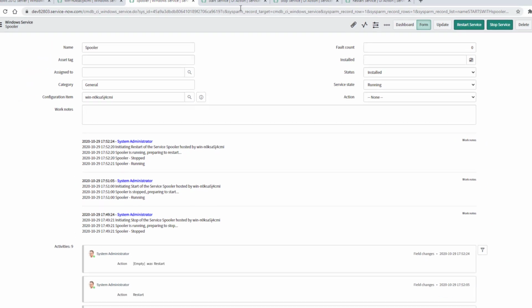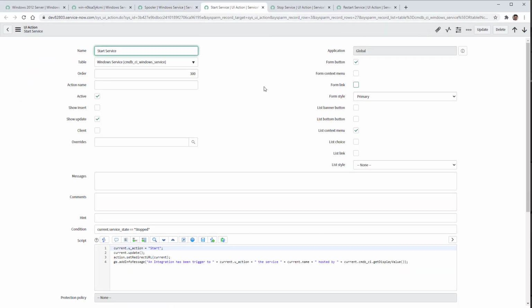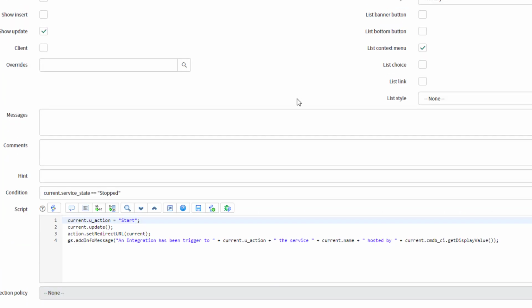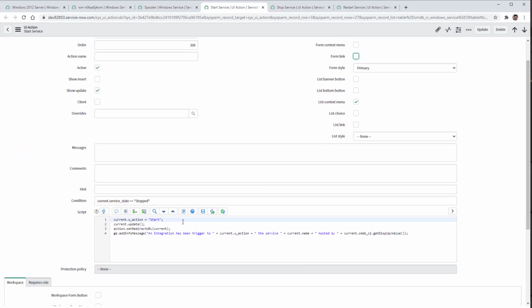So the UI actions, first the start service, it's a form button. It's shown only on update. The condition is to display this button when the service state is stop, right? If the service is stop, then I want to see the button to start the service. And what it's doing is on the custom field u_action, it will assign the value start, it will update, and we will add the information message on top of the form.